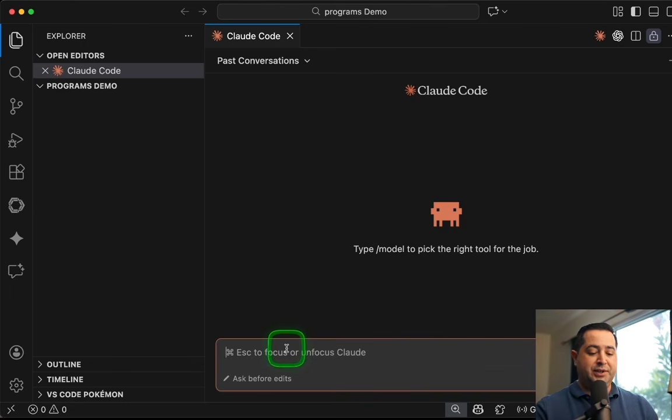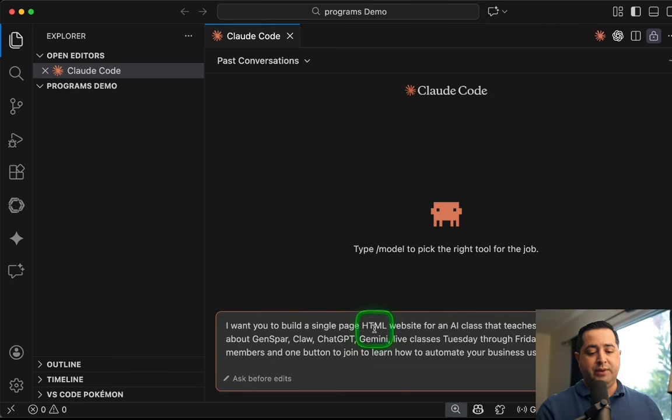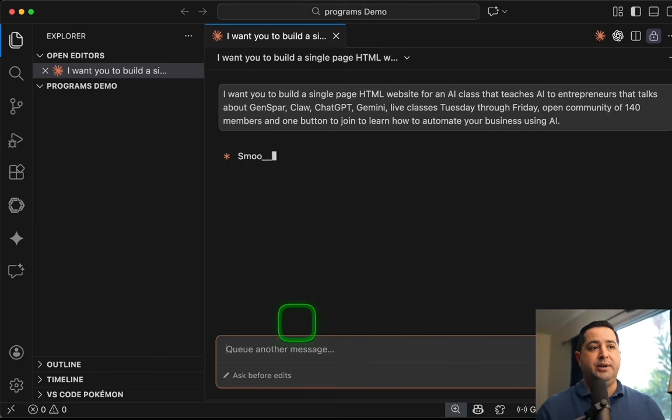Let's build your first website. The first thing you're going to do as a voice command is say, also you should be using voice to text, no typing: I want you to build a single page HTML website for an AI class that teaches AI to entrepreneurs, that talks about GenSpark, Claude, ChatGPT, Gemini, live classes Tuesday through Friday, open community of 140 members, and one button to join to learn how to automate your business using AI. Basically, the only thing that you need is right here, a single HTML page. Go ahead and press enter.